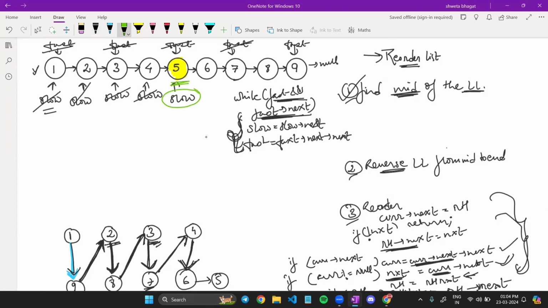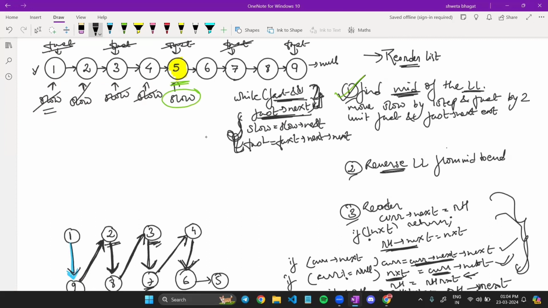So it means that we have got the mid of the linked list, and we are done with the first step. And what did we do in the first step? We moved the slow pointer by 1 step and the fast pointer by 2 steps. Until when did we do it? Until fast is not null, until fast exists and fast next exists, correct? Now, if any one of these 2 cases becomes false, it means that we have got the mid. So slow points at the mid, correct? So we are done with finding the mid of the linked list.